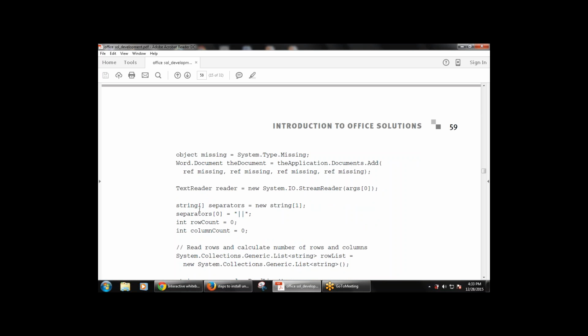Then separator 0 is equal to the double pipe. Then row count equals 0, column count equals 0, that means the row count is taken as 0 at the initial stage, and the column count is also taken as 0 at the initial stage. Next, read the rows and calculate the number of rows and columns, that is, read out the number of rows and the number of columns.